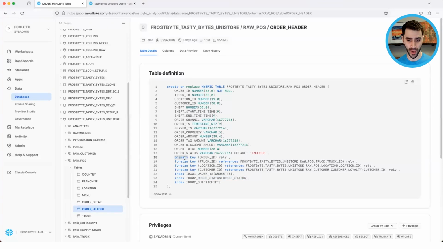Hybrid tables require a primary key, which is different than standard Snowflake tables. And here we have that primary key on order ID. Hybrid tables allow you to declare foreign keys, and we will actually enforce referential integrity constraints on foreign keys between hybrid tables. So here we've used foreign keys to formalize the relationship with the truck table, location table, and customer tables. Lastly, hybrid tables allow secondary indices, and we have added those on order timestamp, order status, and shift. Those are important for some of the access paths in our application, so that makes sure that those screens are nice and responsive.